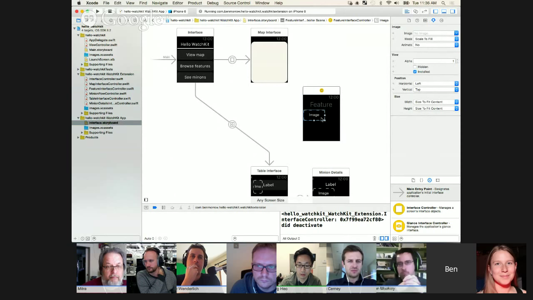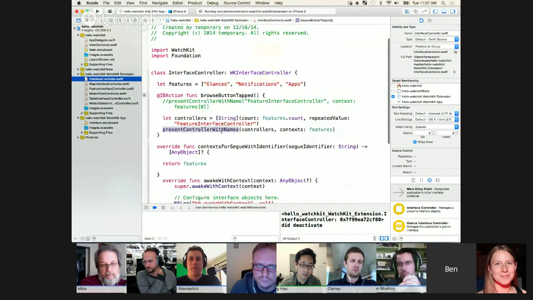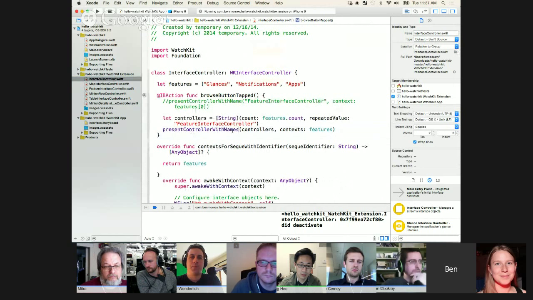And how did I get the page indicators at the bottom to be able to swipe through? That magic literally happens with just this method call here. If you say present controller with name, then it'll just show a single screen as a modal. But if you say present controller with names with an S, then it'll use the page indicator based navigation.